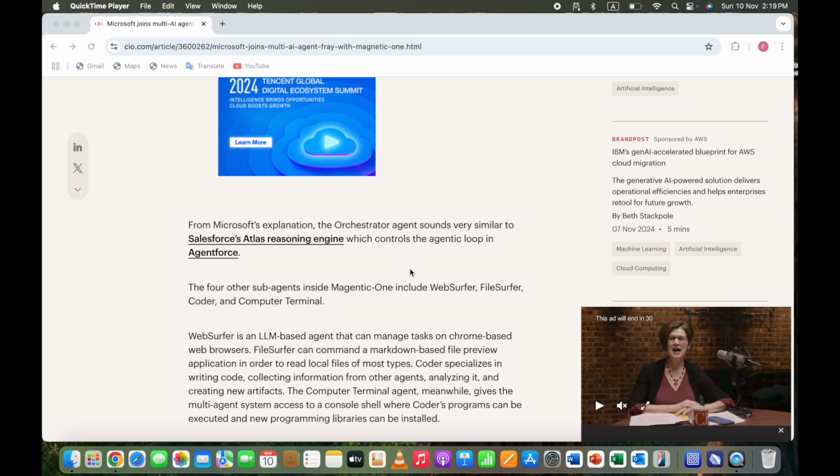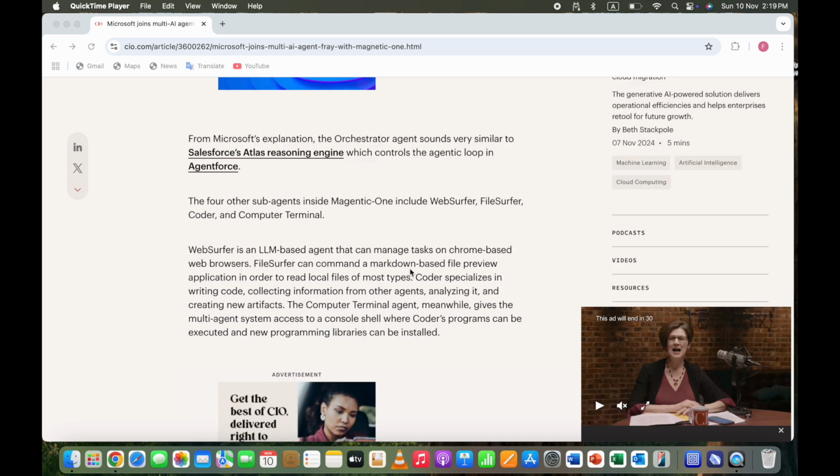Now, the four other sub-agents inside Magentic One include web surfer, file surfer, coder, and computer terminal. These are the four sub-agents, which are the AI agents. Web surfer is an LLM-based agent that can manage tasks on Chrome-based web browsers. So this agent will manage tasks on Chrome-based web browsers.